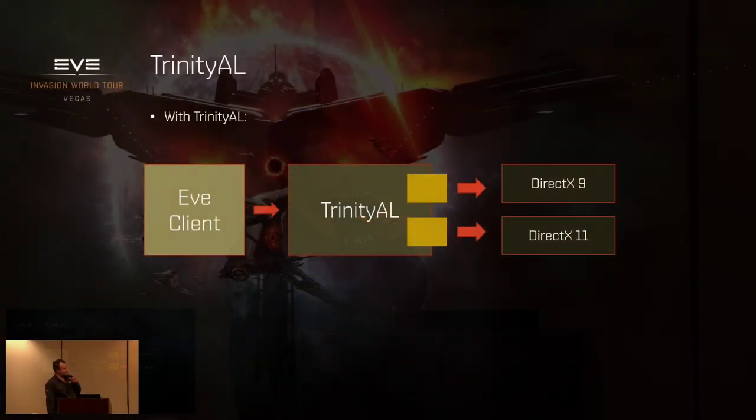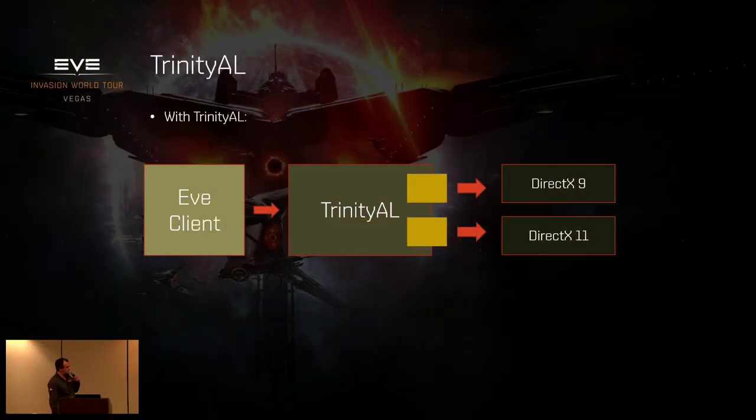But instead, we added a small library, which is called Trinity.il. It's a very low level and tiny library that allows us to abstract away the rendering API that we are actually using. And it had two backend implementations, one for DirectX 9 and one for DirectX 11. And the rest of the Eve client would talk only to Trinity.il and never directly to the graphics API.